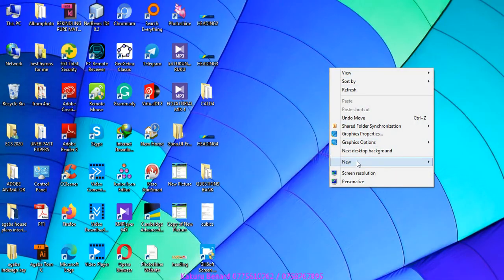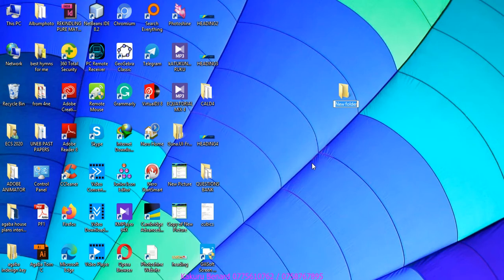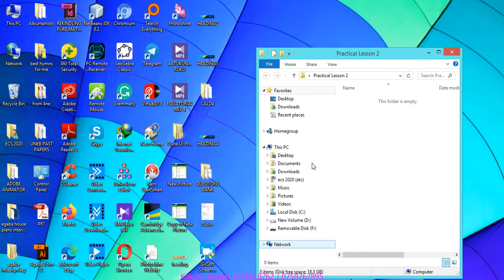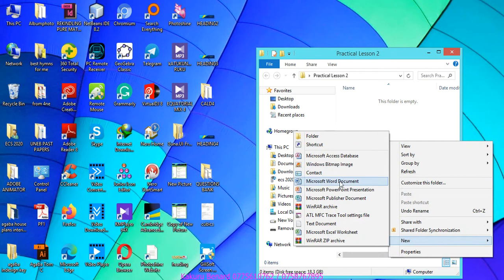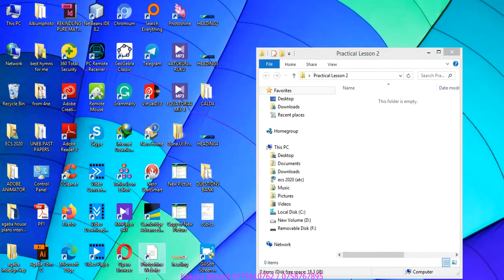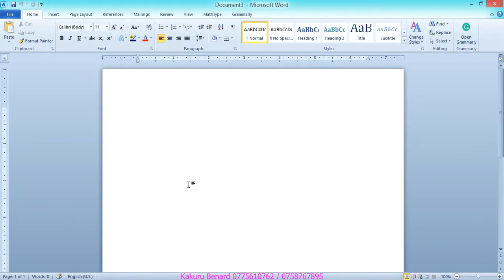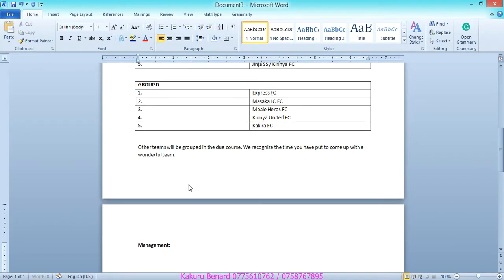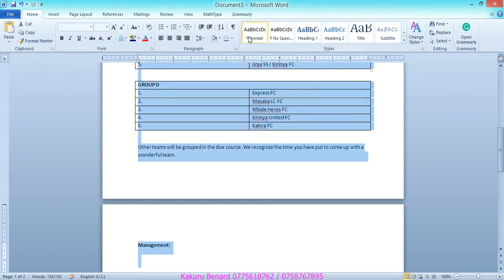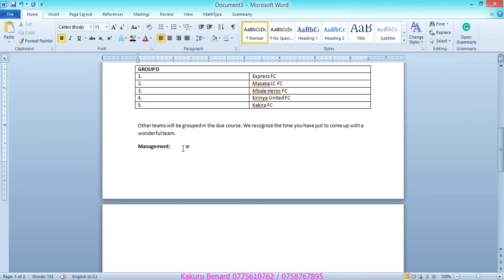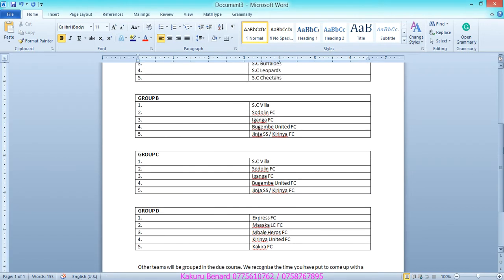So to begin with, I will create a folder as usual. I can call this folder practical lesson 2. I enter twice. So from this folder we are going to create a Word document from there. And so in this Word document, we can have our work typed, and then after having our work typed, this is our work typed.